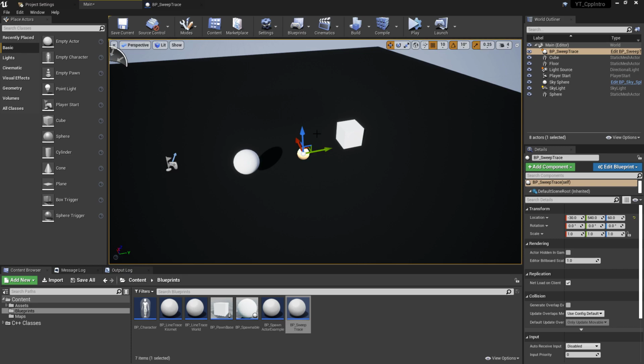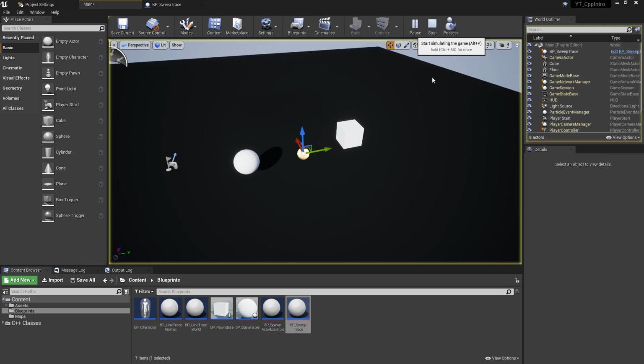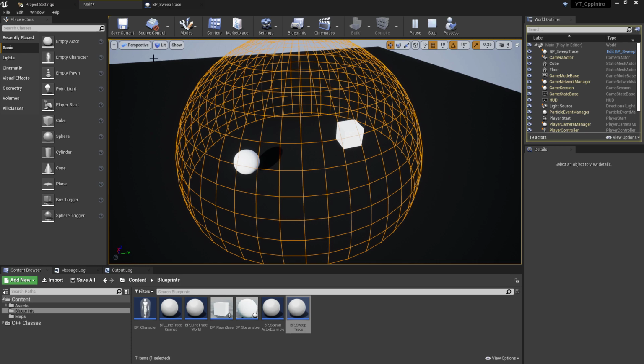But with that in the world, I'm just going to simulate play. We should see our orange sphere, and we can see I didn't leave that printing for quite long enough, but we are getting the names of everything we're hitting, which is the cube, the sphere, and the floor. So we can see that that trace has been successful. Everything within that spherical radius has been returned as a valid check.